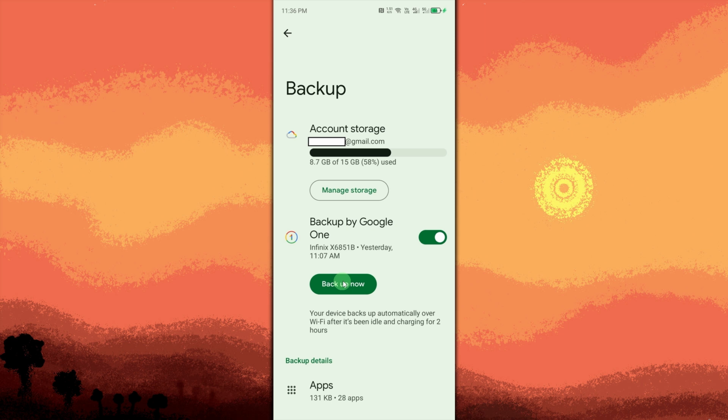Wait for backup to complete. Stay connected to Wi-Fi and let the backup process finish. Verify backup is done. You'll see the last backup time and date when it's completed. You can also check your backup in your Google One app or online.